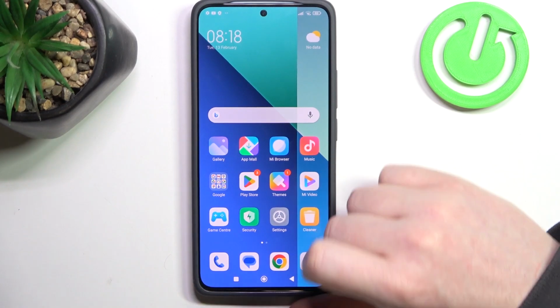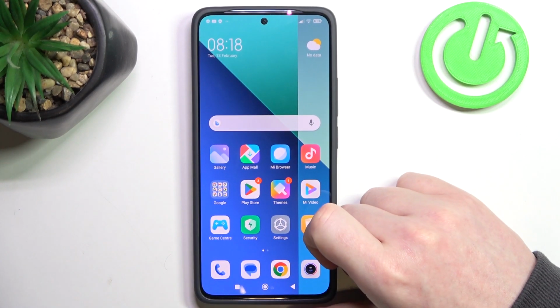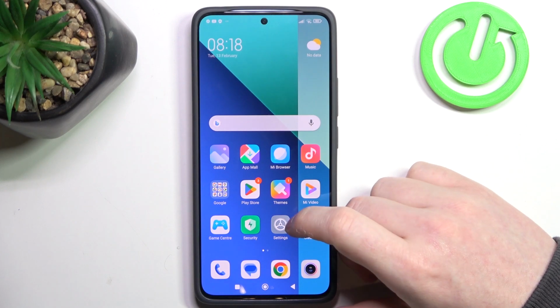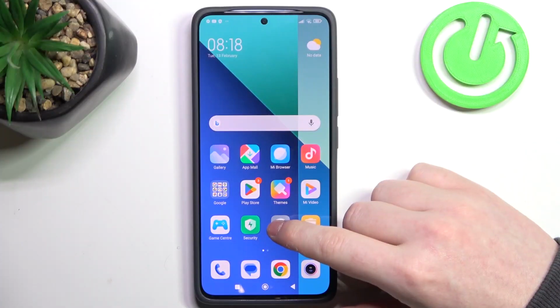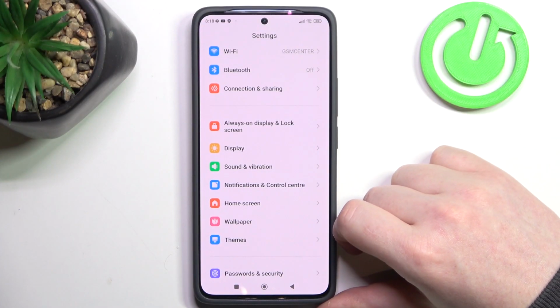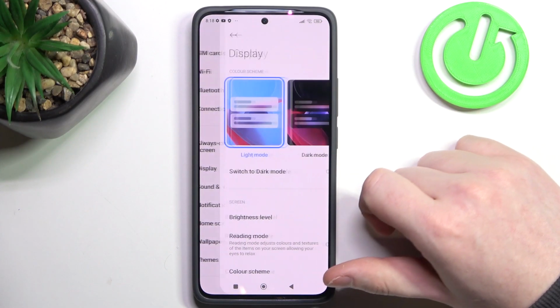Hello, in this video I want to show you how to configure Xiaomi Redmi Note 13 for a senior person. And to do this, we'll need to open our settings. Then the first thing is the display.